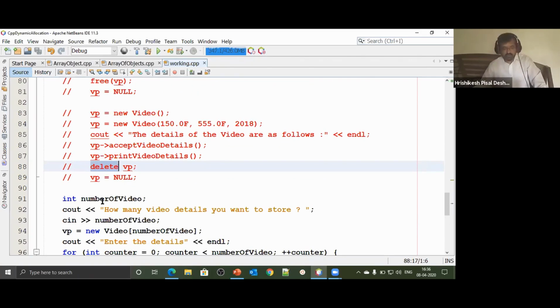So let's go ahead. We have a variable called number of videos. I ask the user how many video details we would like to store. I accept from the user the number of videos, and what am I saying? new Video, open bracket, square bracket. So that's another constructor, another operator new that we have.